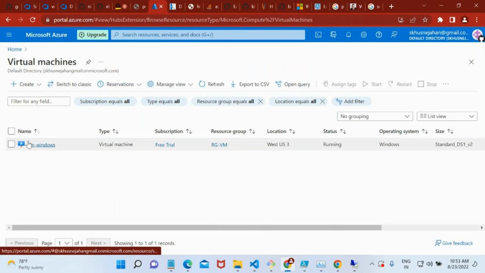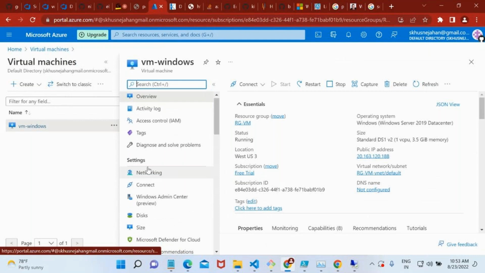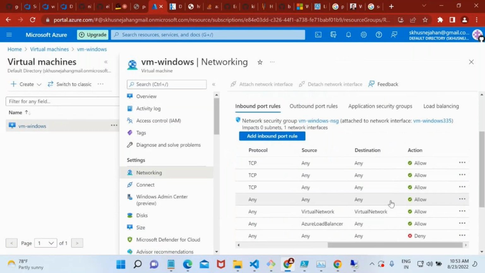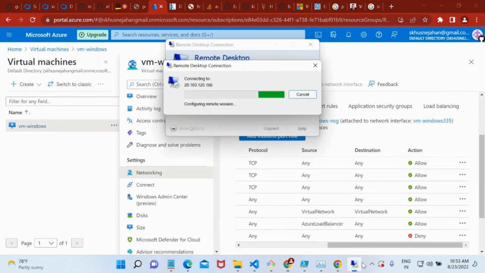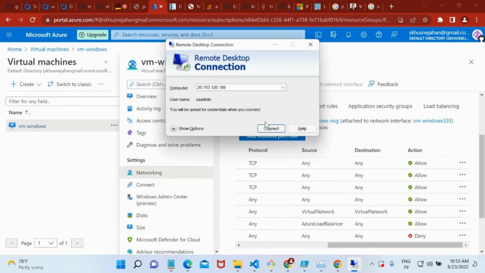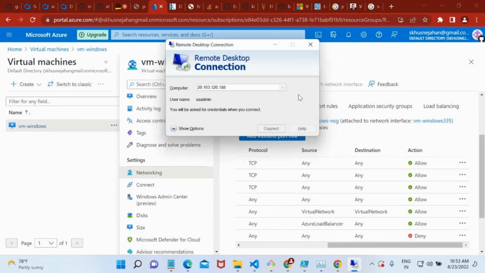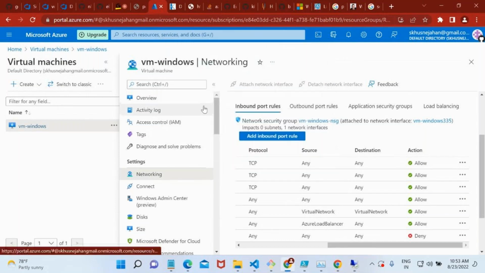Why are we not able to? So go to networking concept and see. RDP, everything is allowed. HTTP is allowed. RDP is allowed. Okay. Looks like there is a network glitch. So let's try to reconnect. What is the problem? Suddenly, why is it behaving this way?